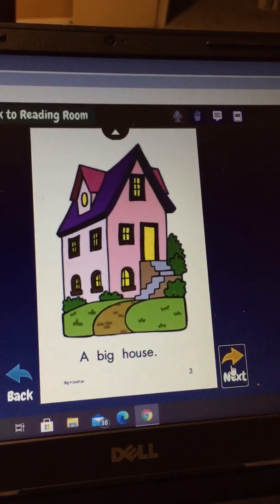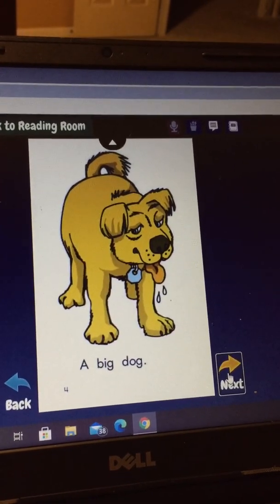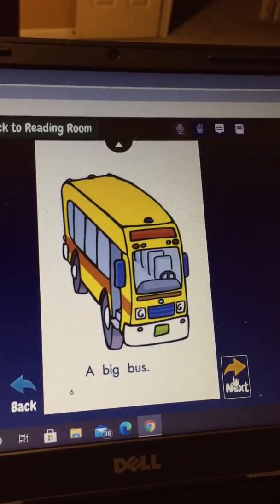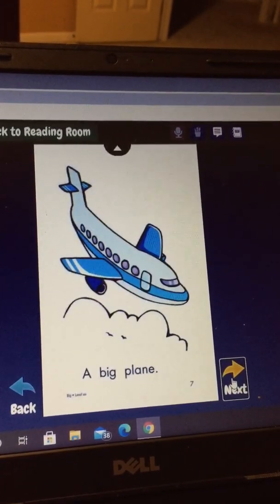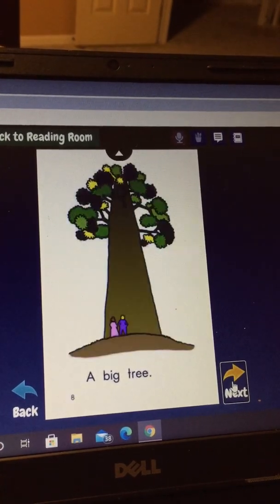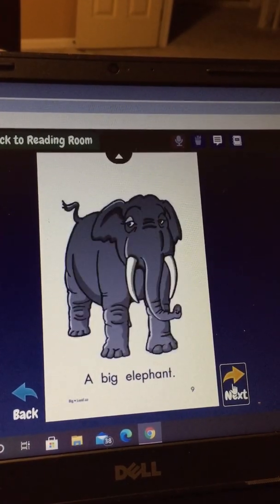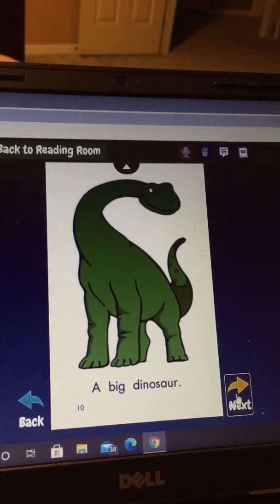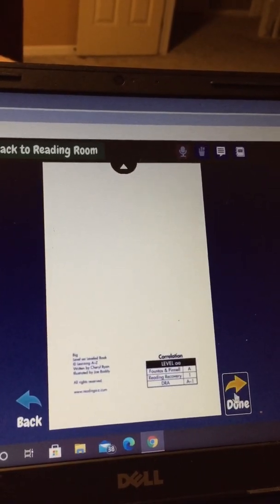A big house. A big dog. A big car. A big bus. A big plane. A big tree. A big elephant. A big dinosaur. And that is the end.